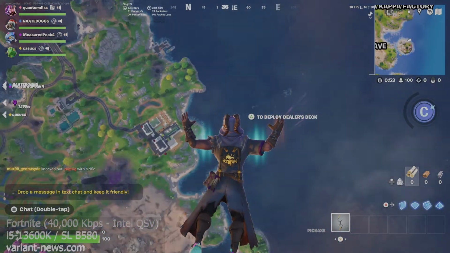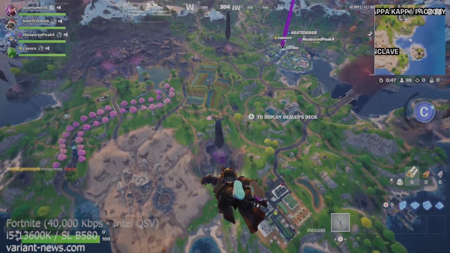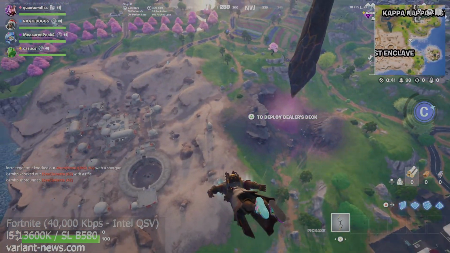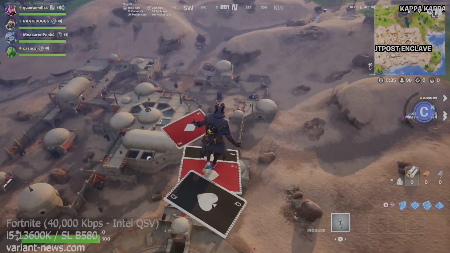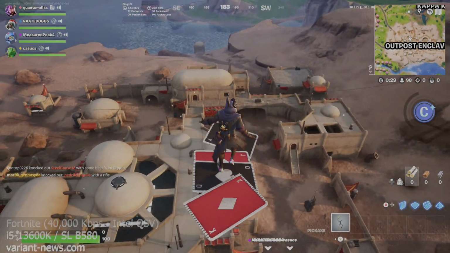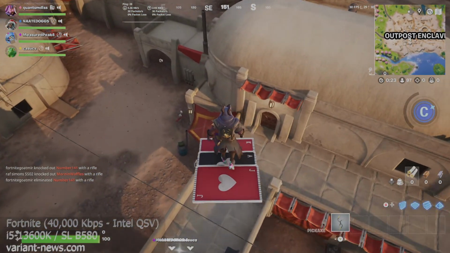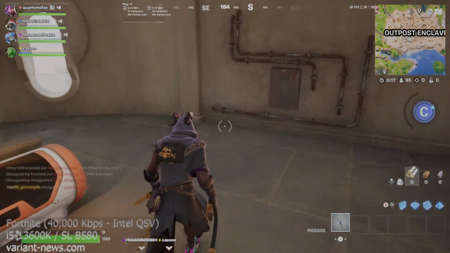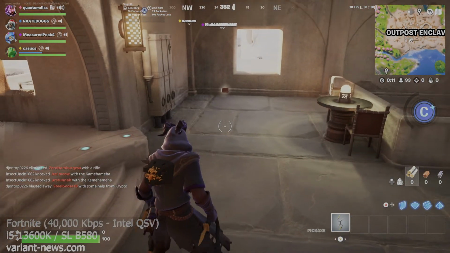Alright, so I'm locked at 30 FPS. It's not cool. This happens a lot on PC. It just locks to fucking 30 FPS, even though it's set to unlimited. The game looks so much better on PC, but 30 FPS sucks.